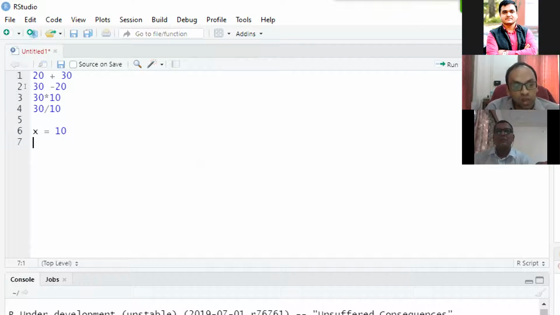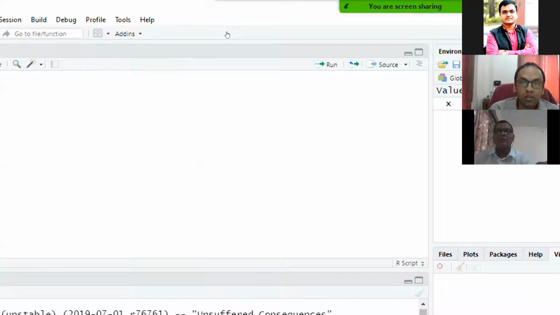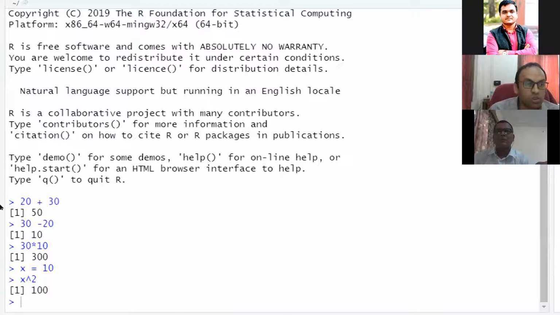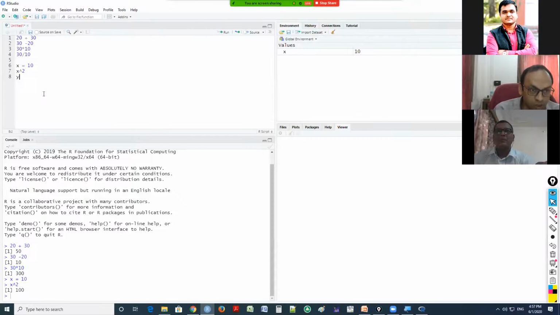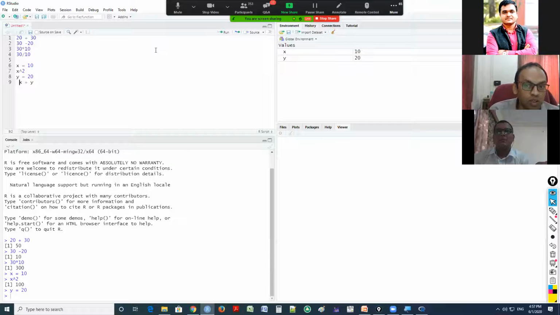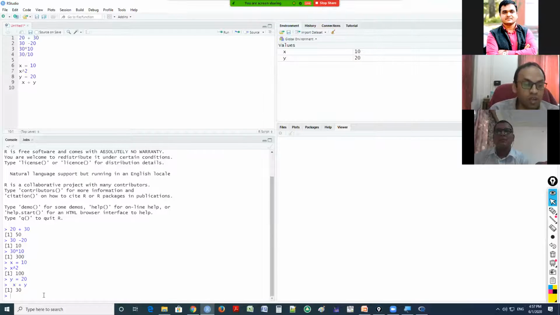Now suppose I want to do some operation on this. Suppose I want to find X square. If you run X square, it will show 100, right? Similarly, you can have another variable, say Y is equal to 20, and you run it. Then X plus Y, so the result should be 30. So two objects X and Y are created, and you see the result here.